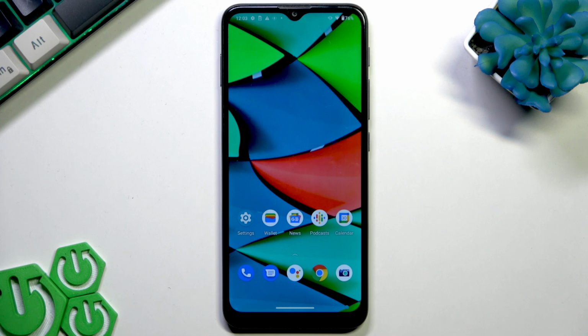Welcome. In this video, I will show you how to enable and use Moto Gestures on Motorola Moto G10.